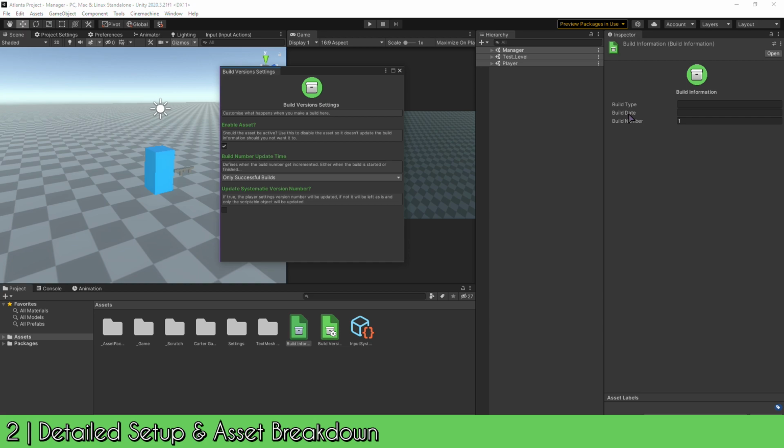So this stores the type, date and build number. The build number is always going to be unique. However, obviously if you're using version control with multiple members of the team, you might have to have a build branch that has the actual build number updated. Otherwise you're going to get a bit muddled up, but other than that it should be good.